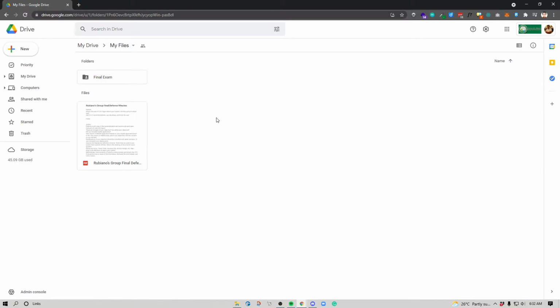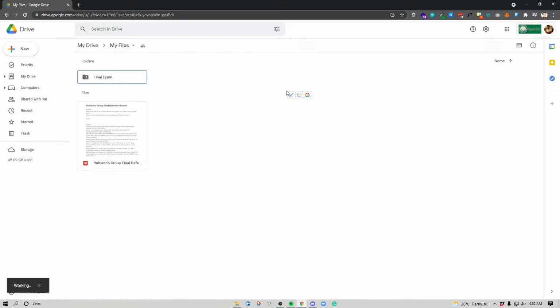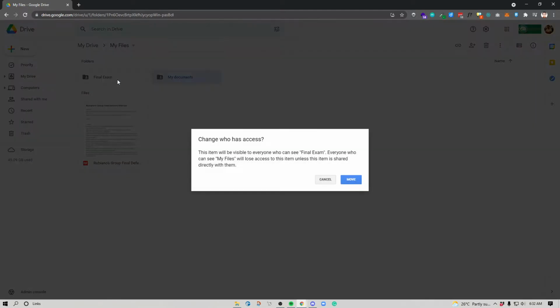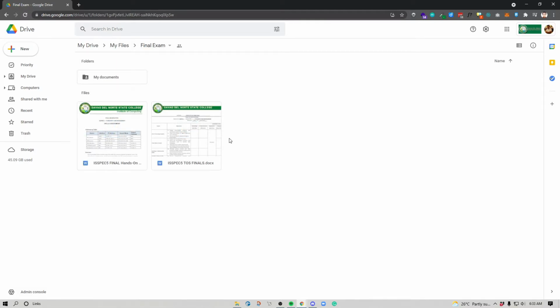You can also move, or cut and paste, your files. So for example, let me create another folder here, say my documents. Then this folder, I want to move into final exam. So all I need to do is drag this folder and point it to final exam. Then click move. Then automatically that folder is moved inside the final exam folder.